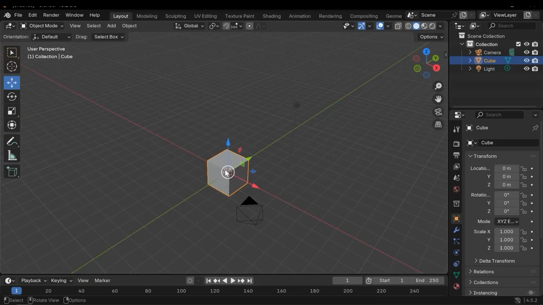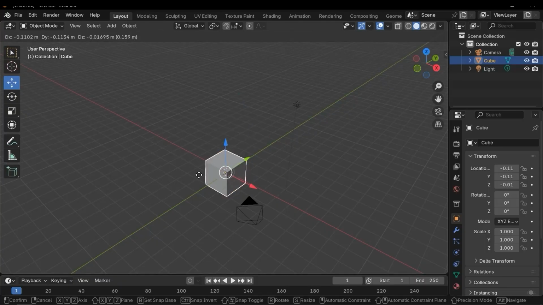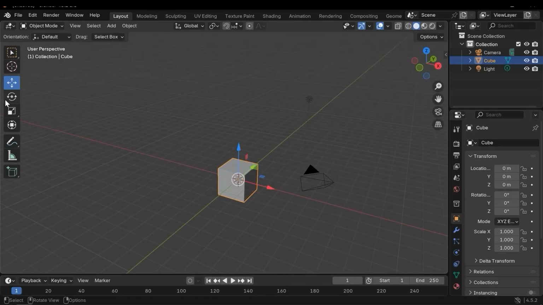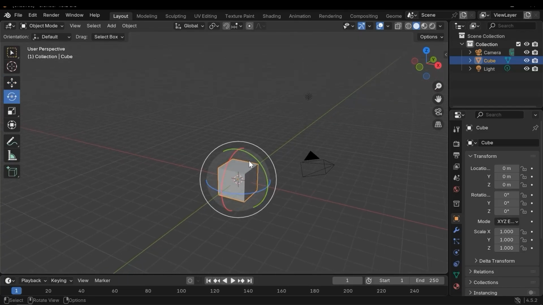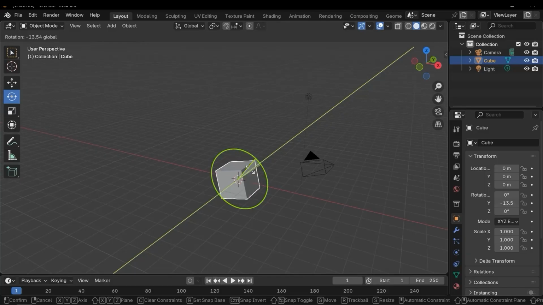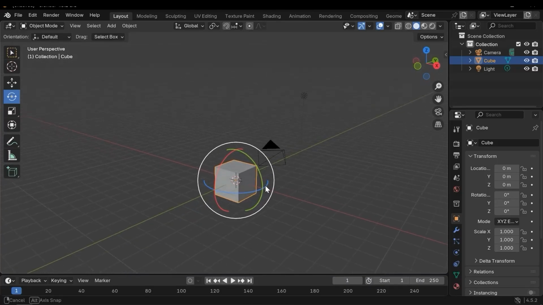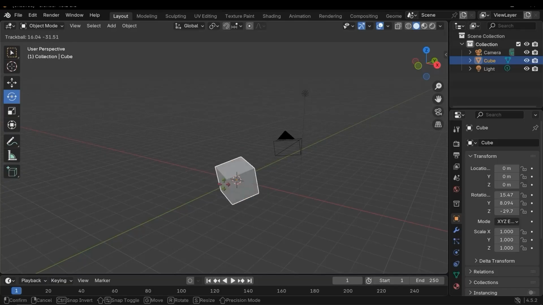And also we can press the center of them and move it in three directions. Alright, how to rotate the object. We can select the rotate tool and rotate in these directions, Y, Z, and X. Also we can rotate the object by pressing the center of all the directions and rotate along all directions.